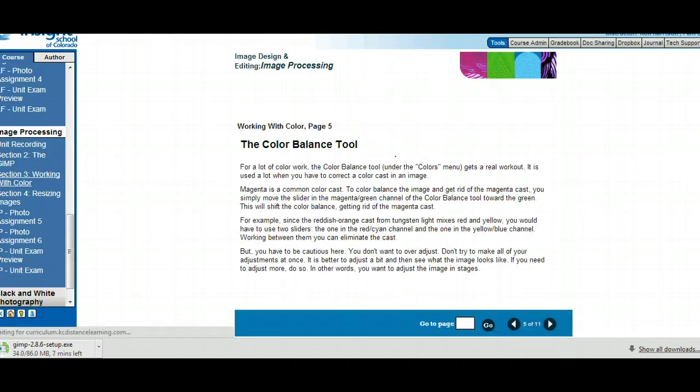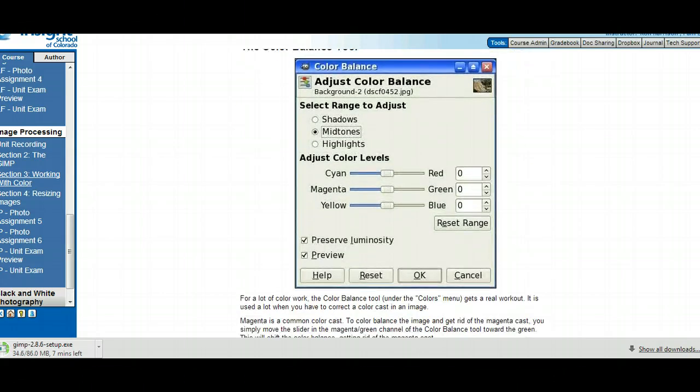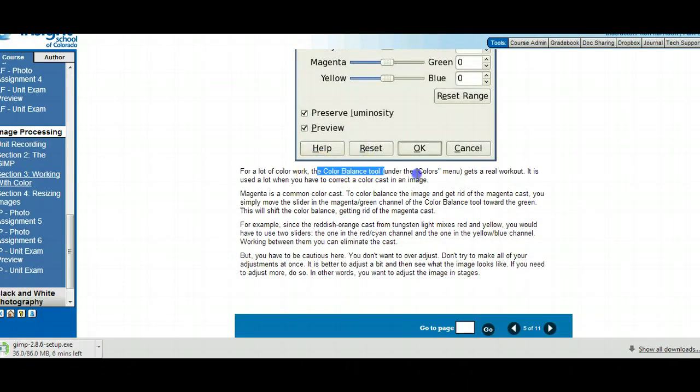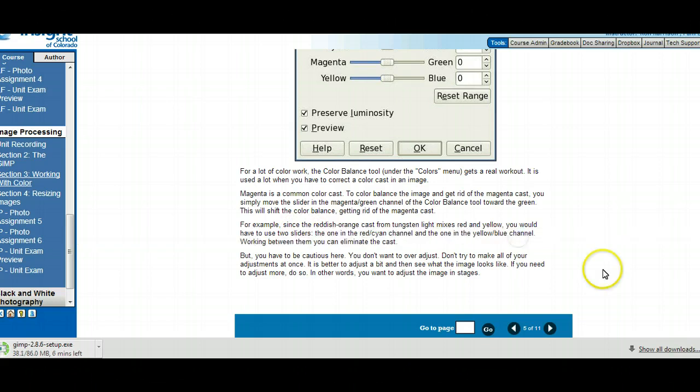So as we move along, let's talk more about the color balance tool. So here's another GIMP tool called color balance. Again, this picture is open, and you go to color balance, and your color balance box might look slightly different from this. You just want to play around with that. It's under the colors menu. Magenta is a common color cast. So just play around with your pictures. You might get reddish orange casts from different lights that you take pictures in, so you can adjust the sliders to take away some of that reddish orange.